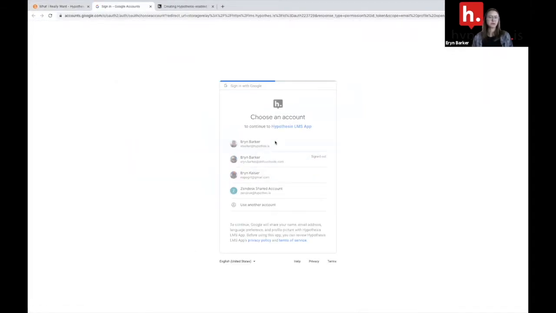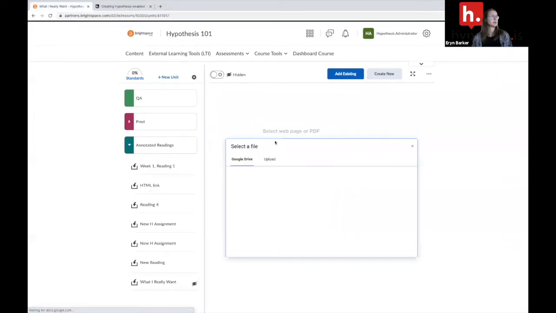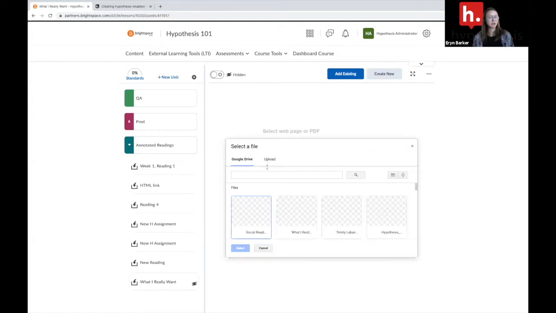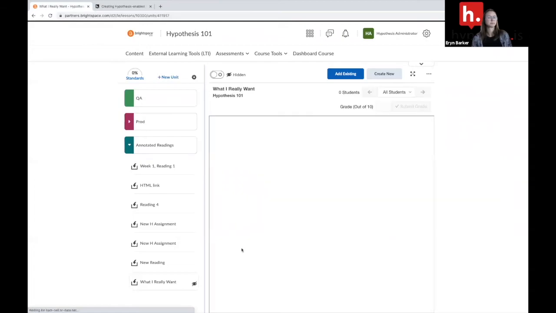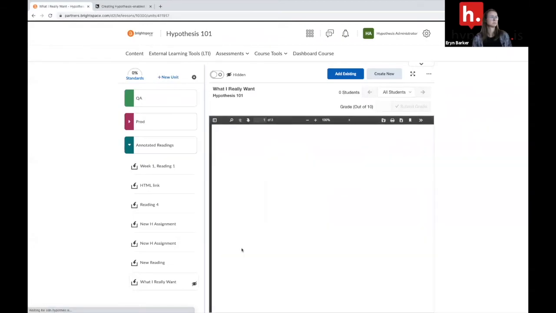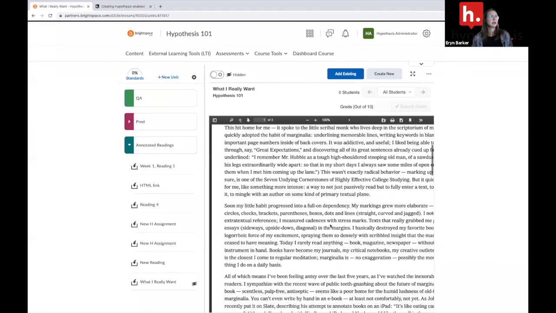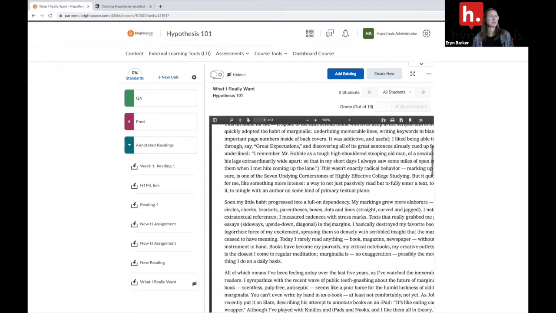Of course, select your Google Drive account. And just to note, if that PDF lives on your device, you can choose upload as your option. That PDF does not have to start in Google Drive. In this case, my document lives in my drive, so I'm going to select the document I'd like to use, choose select. And now the document appears within D2L.